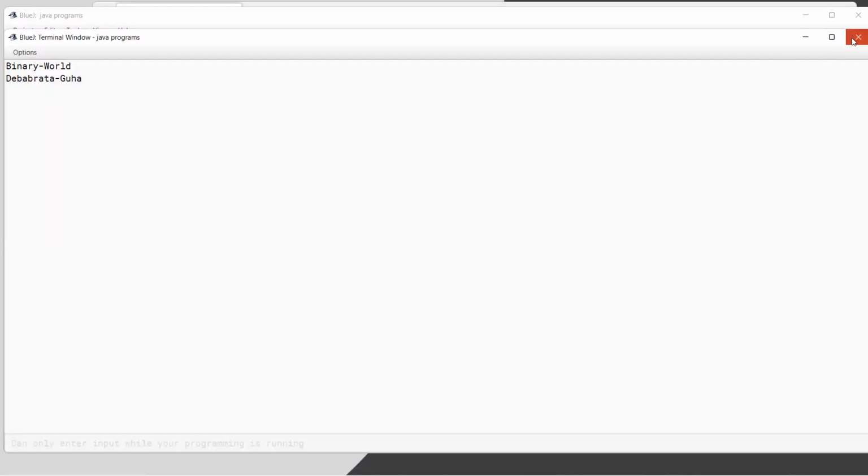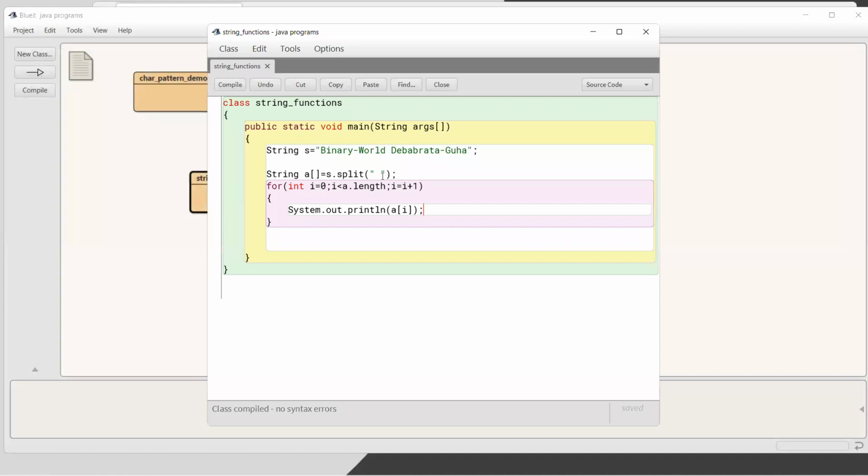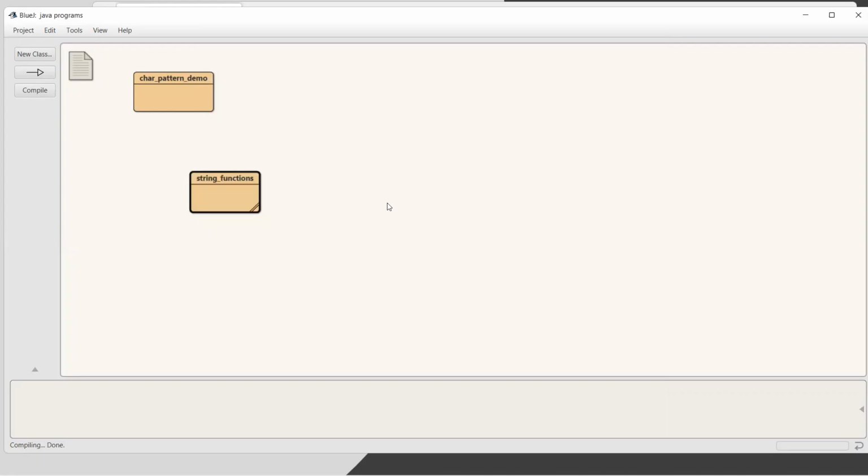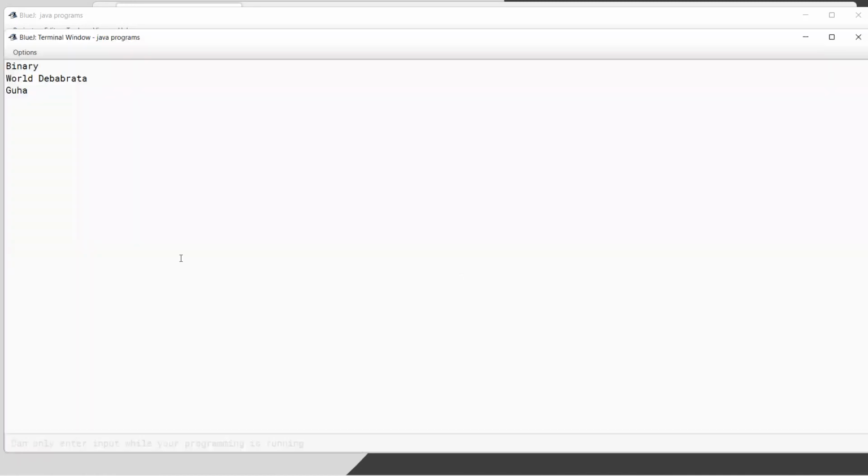Okay, got it. So now, if I want to split it with respect to hyphen, then it will be split into 3 parts. The first part will be binary, then a hyphen. The second part will be world Debabrata, and then again a hyphen, and at last it will be Guha. So the original string will be split depending on the occurrence of hyphen. Now if I run the same program, it will print the 3 values. So it is a ready-made way by which you can easily split an array.